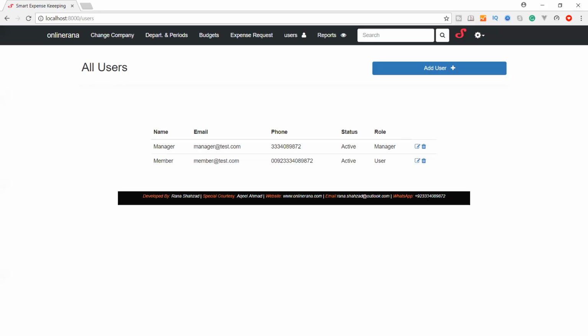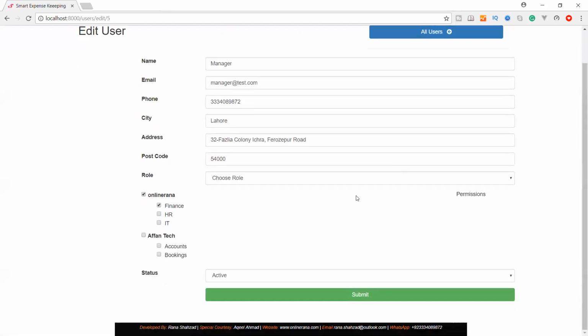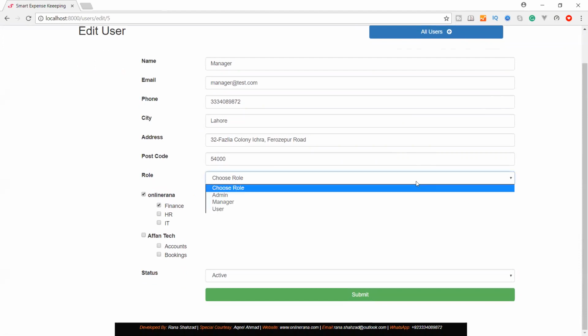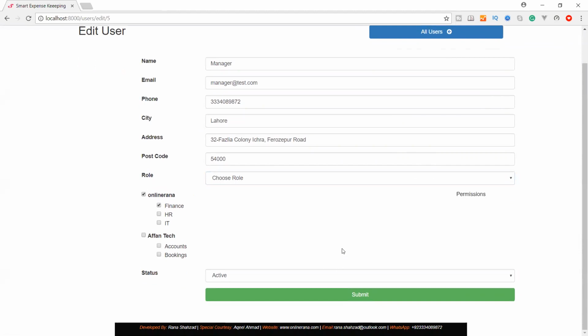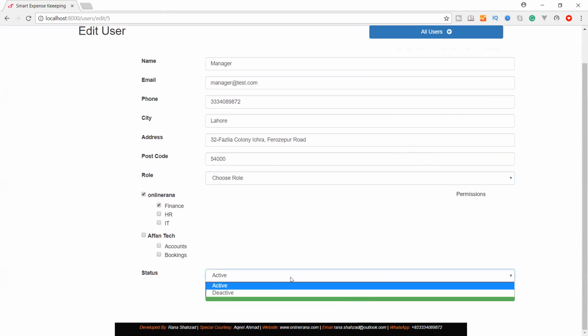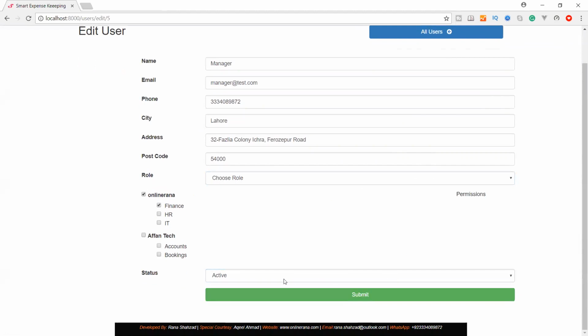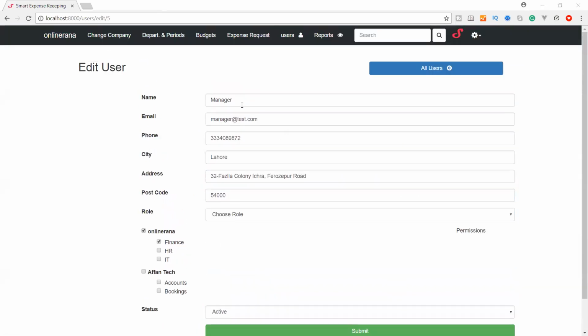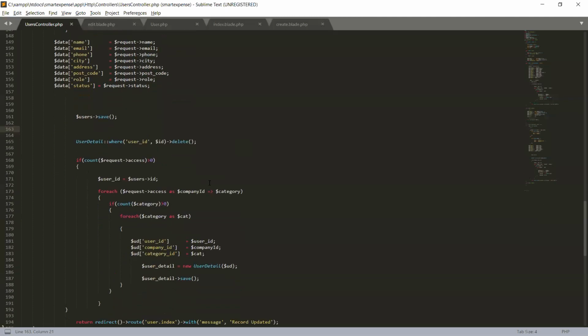Okay, let's debug why it is not updating the user. Before updating a user, checking the debug. So the role default should be here. It is displaying "Choose role". We have to fix that also, and the default status should be there when we click on edit, in the same way as the company and the department. Okay, this is not updating. We have to check it.